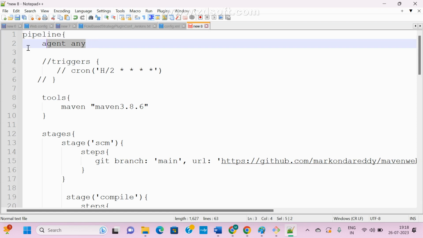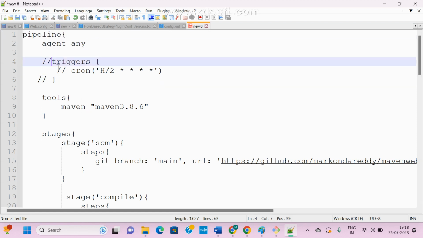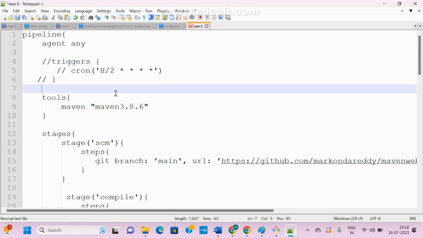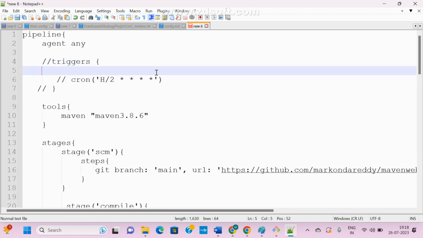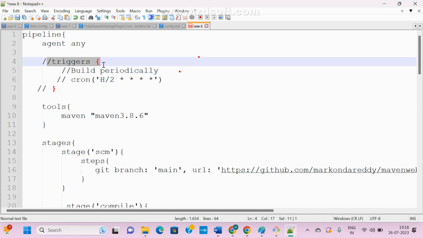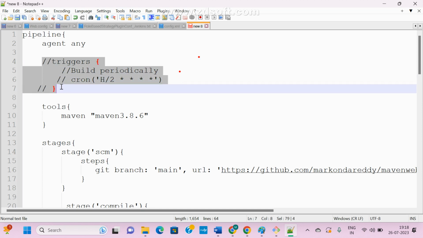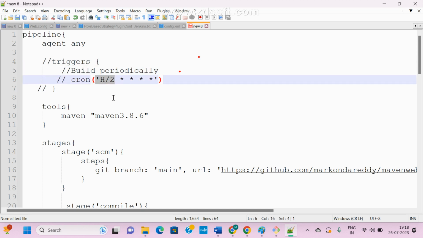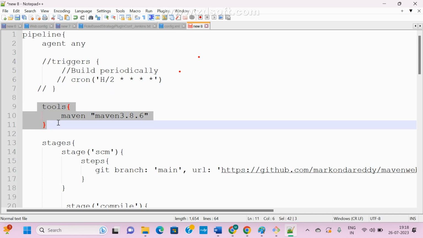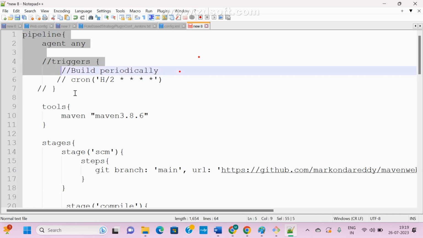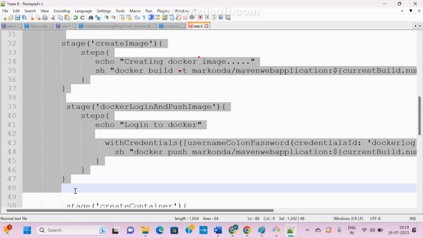Pipeline, agent any, and this is the trigger, you know, right? Build periodically. If you want, we can use the triggers tag, and we can configure poll SCM also, whatever you want. Anyway, I commented it: every 2 minutes a build will start. Okay, this is the build tool. So we need to learn this script by heart, even if you know or you don't know.